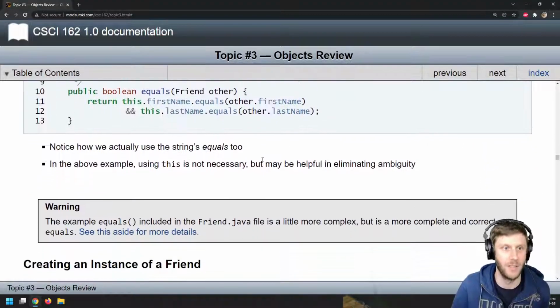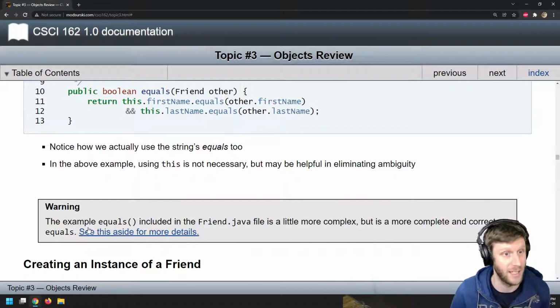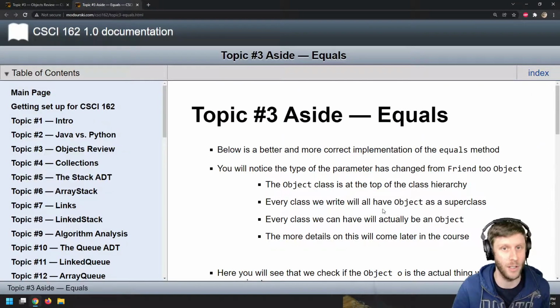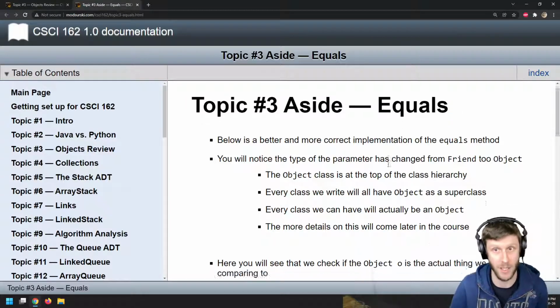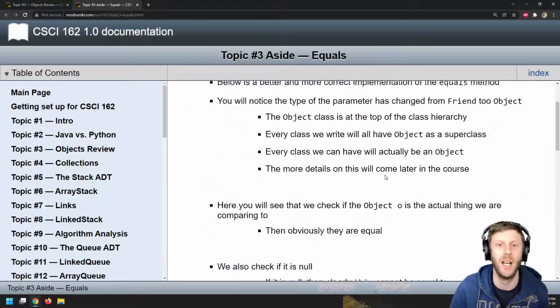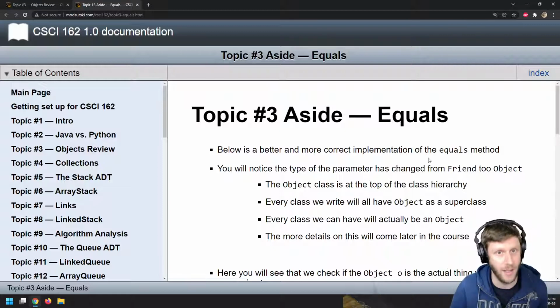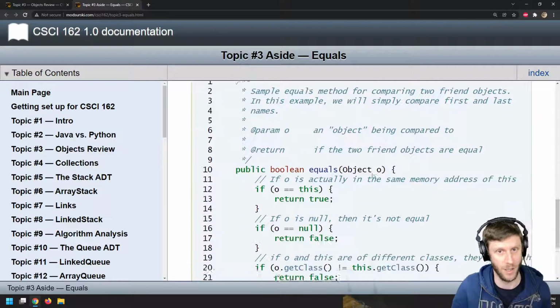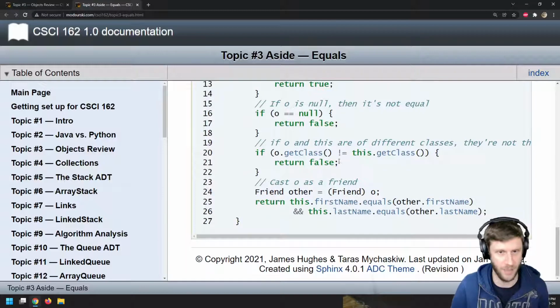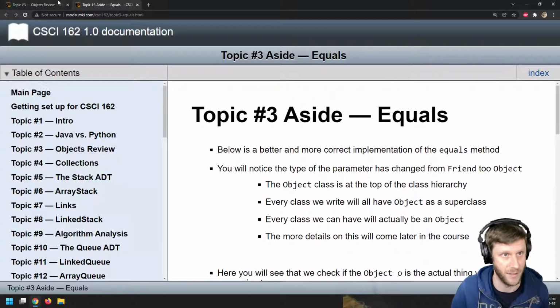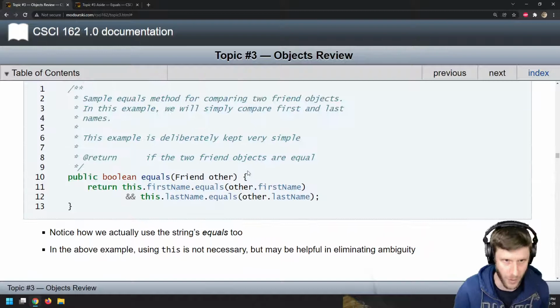Great. So here's the warning though. This example equals included in the Friend Java file is a little more complex, but is a more complete and correct equals. See this aside. I've included this aside on equals, and here's your homework: I recommend you read this. It's very short. But this is the correct way to write an equals with all this extra fancy stuff, and it talks about it a little bit in here. So your homework is go through this aside. But for our purposes, here's our equals.